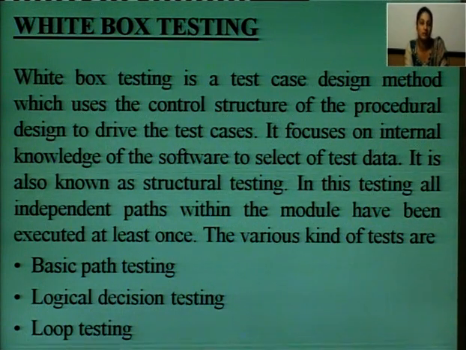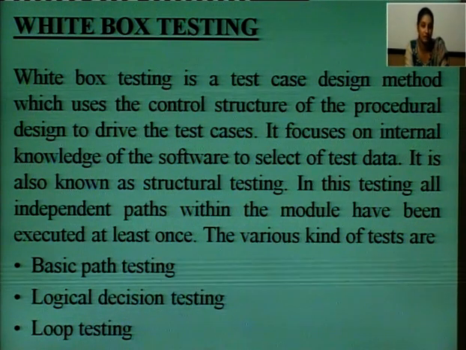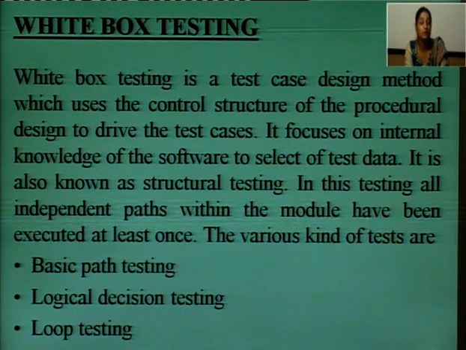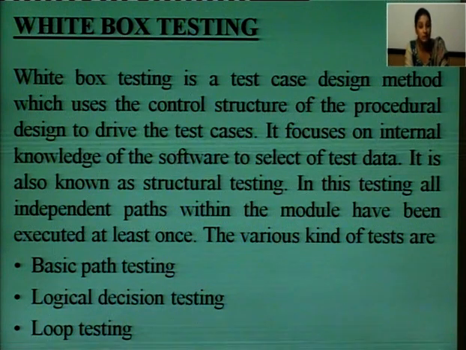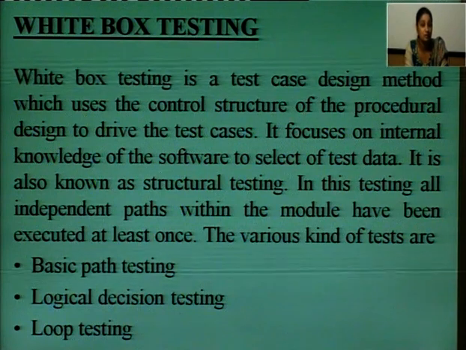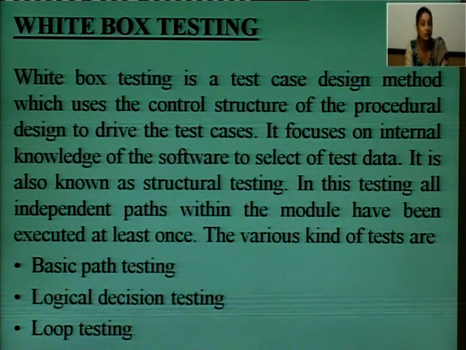White box testing is a test case design method that uses the control structure of the procedural design to derive the test cases. It focuses on the internal knowledge of the software to select the test data. Here we check each and every internal condition of the system to check the test data of the system. It is also known as structural testing.